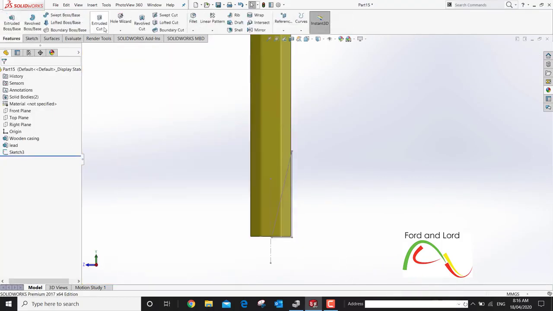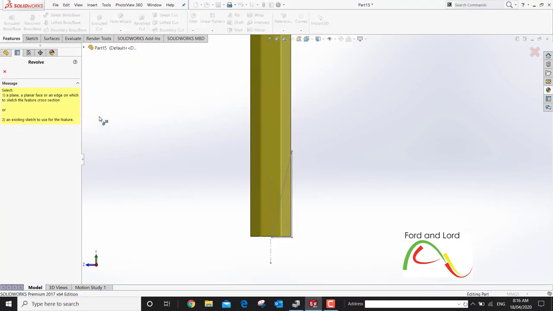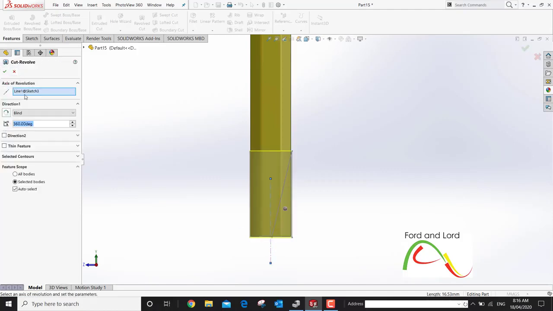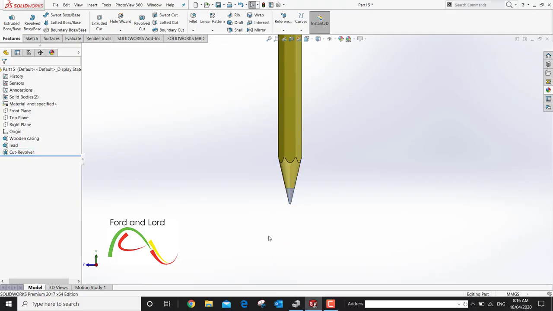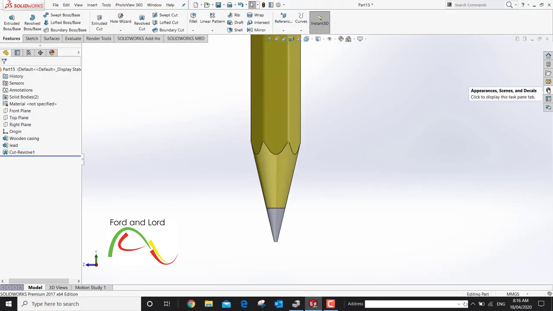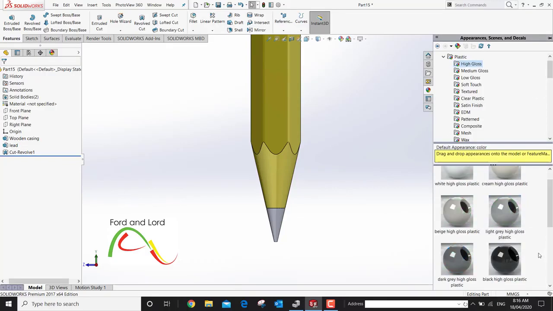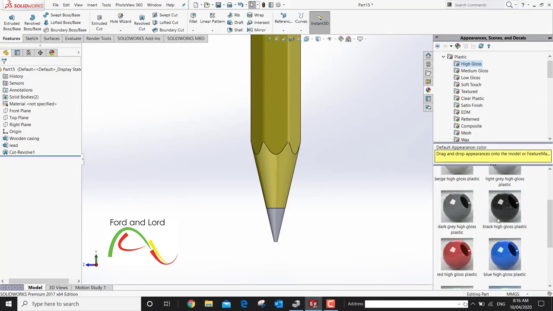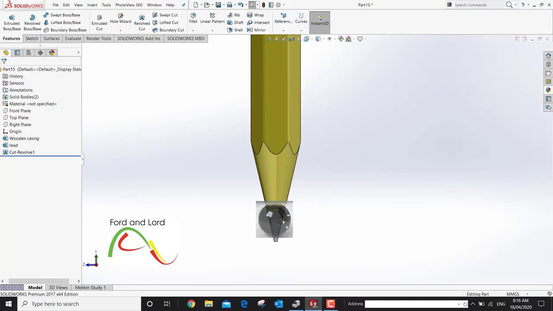Go to Features, Revolved Cut. Click this center line if not already selected. See the center line is selected as the axis of revolution, 360 degrees. OK. Go to Appearances, High Gloss Plastic, Black, color for the lead, drag and drop, and select the appropriate icon.